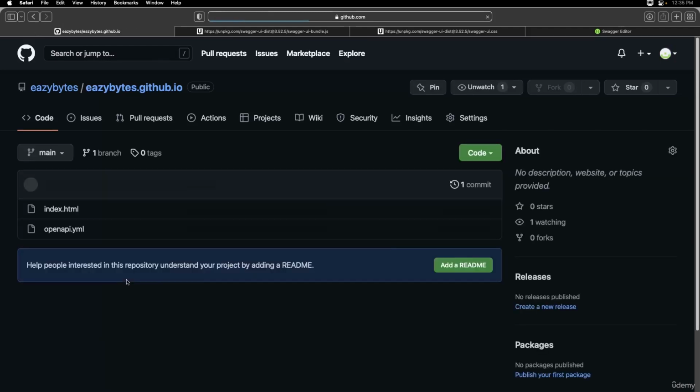Once I commit these changes into my repository, you can see under this repository, which is easybytes.github.io, I have uploaded two files. One is the HTML file and the second one is the OpenAPI YAML file.